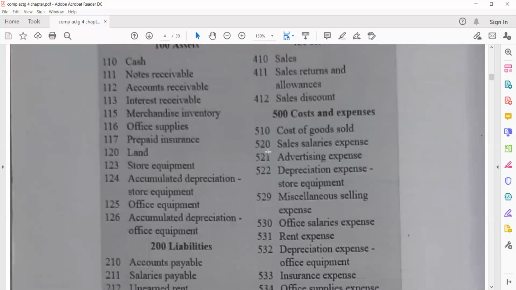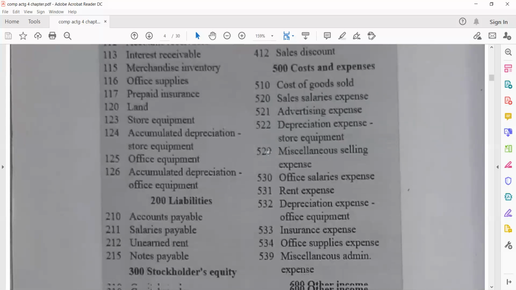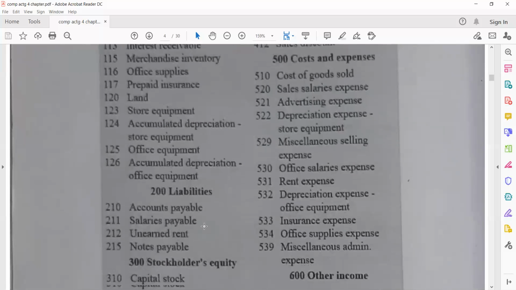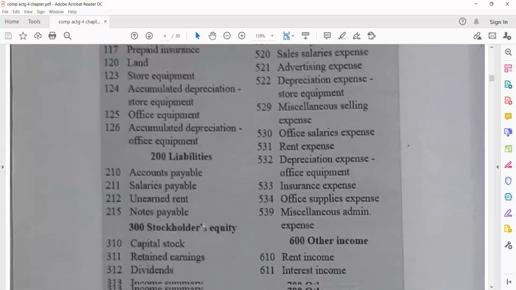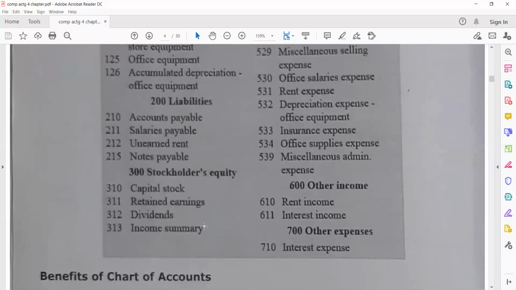Next, cost and expenses. Here the cost and expenses code is 500. Whatever expenses we have, for them we have given the code 500. For liabilities we have given 200, so all the items start with 200. Next, stock and equity. To stock and equity we have given the code 300, and it comes as 310, 311, 312 like that. 600 we have given to other income, and 700 we have given to other expenses.